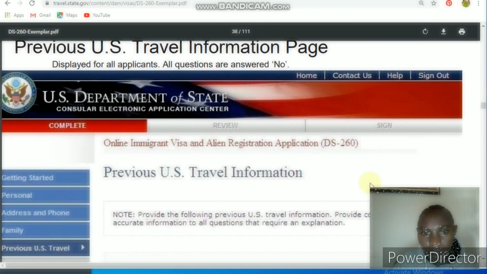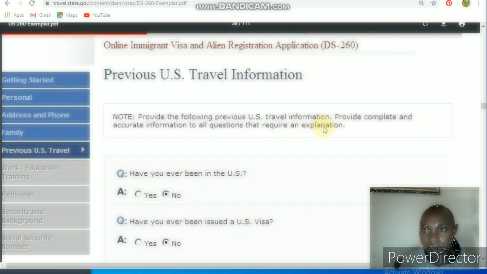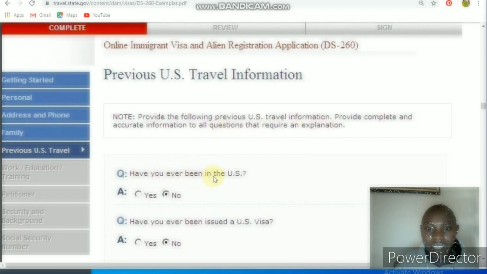So note, you see, previous US travel information. Provide the following previous US travel information. Provide complete and accurate information to all questions and provide any required explanation. So with this, it's very simple. Have you ever been in the US before? If you're still in the US, you have to say yes. But if you have never been to the US in your whole life, you just click no, and it's done. Next, have you ever been issued a US visa?